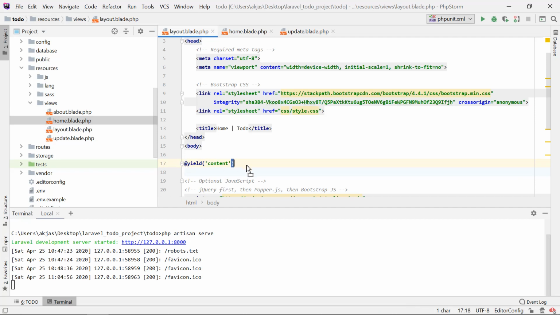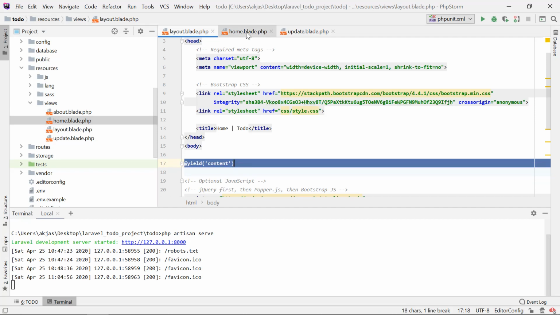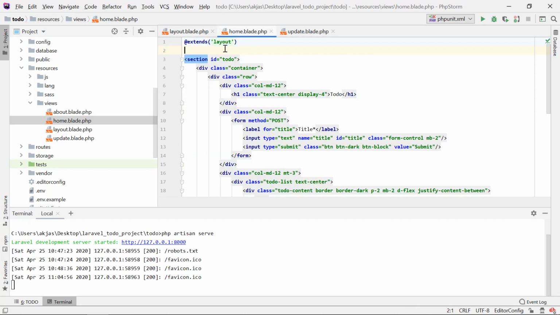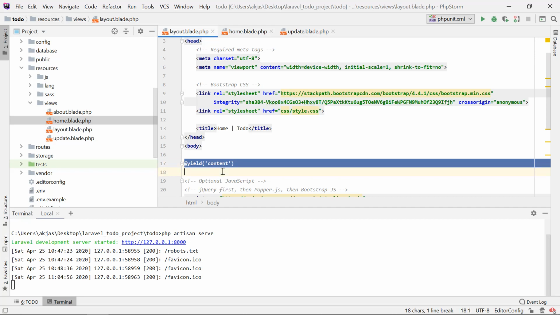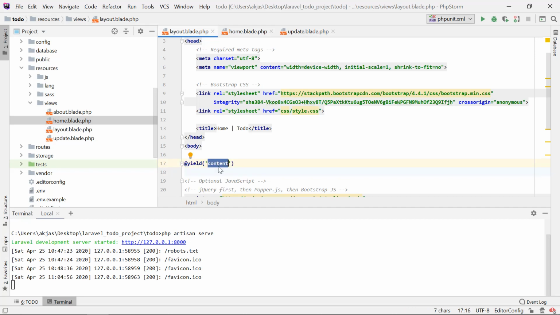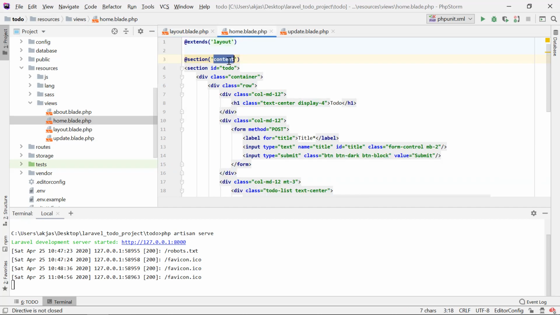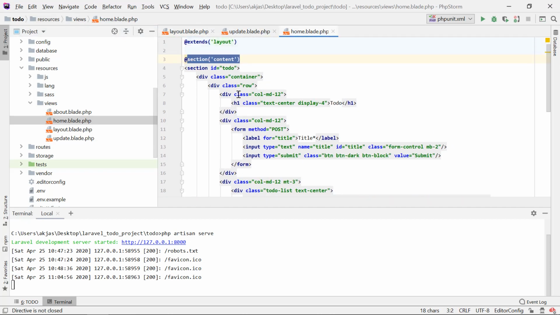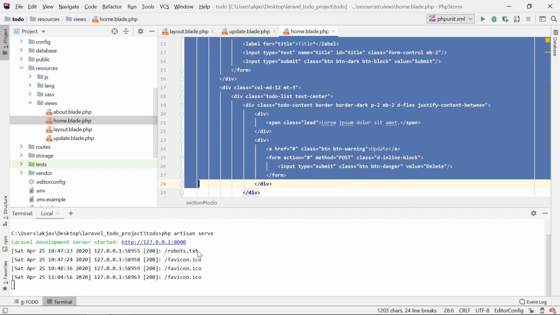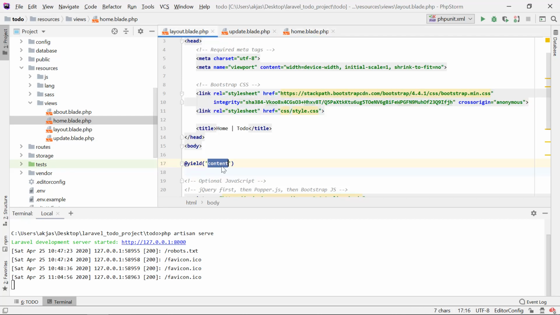So all you have to do is just say @section, and the name of the section is content. So the section, the yield is content, which is nothing but the same thing. So @section content will yield all the contents here, all these things right in here after the body itself.